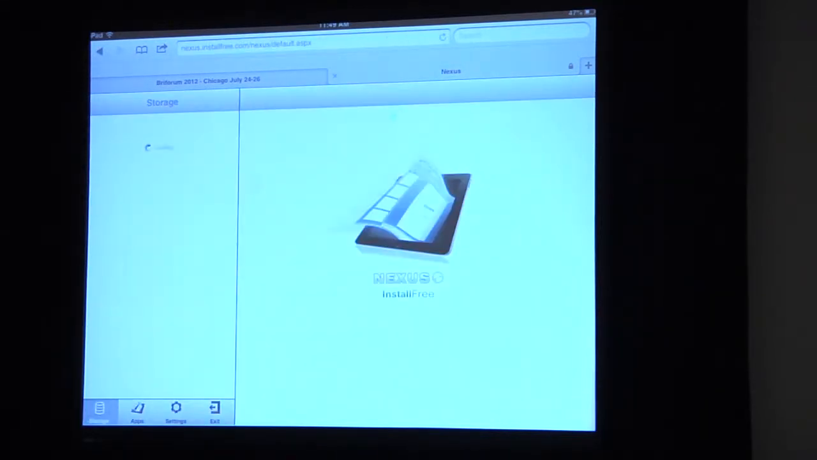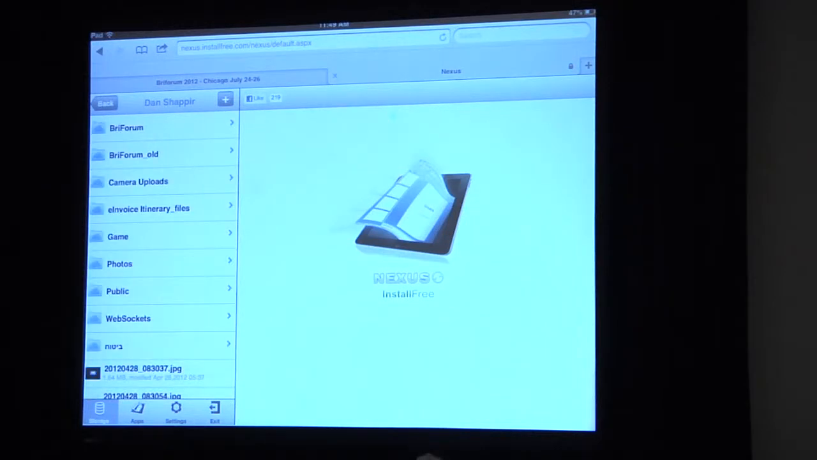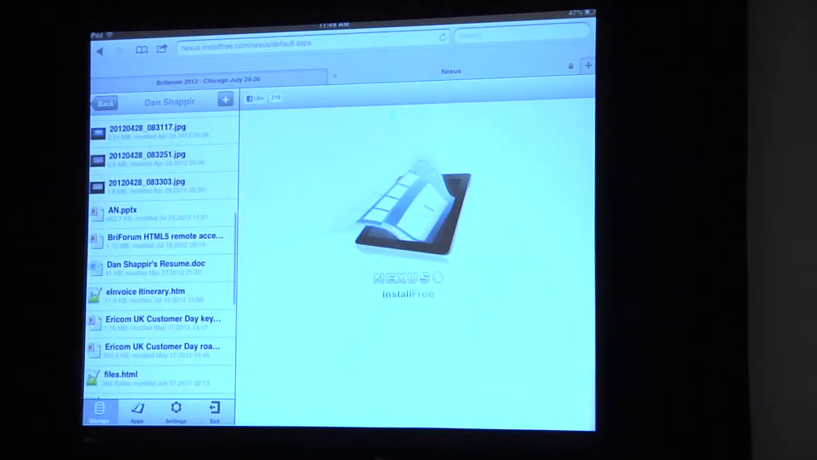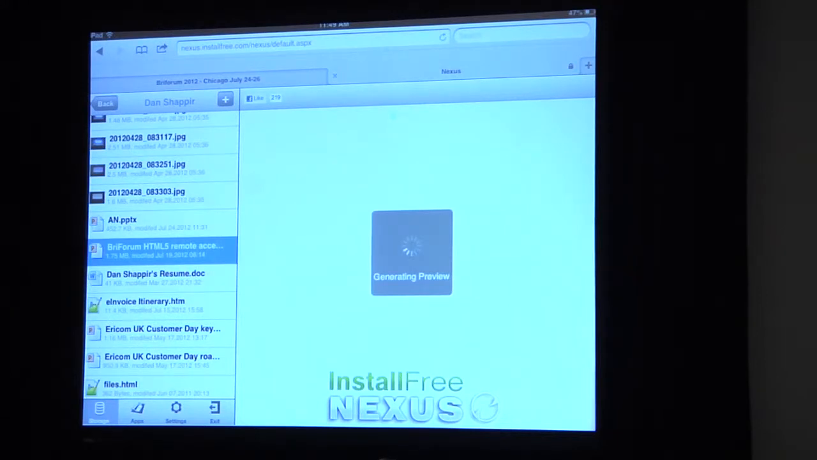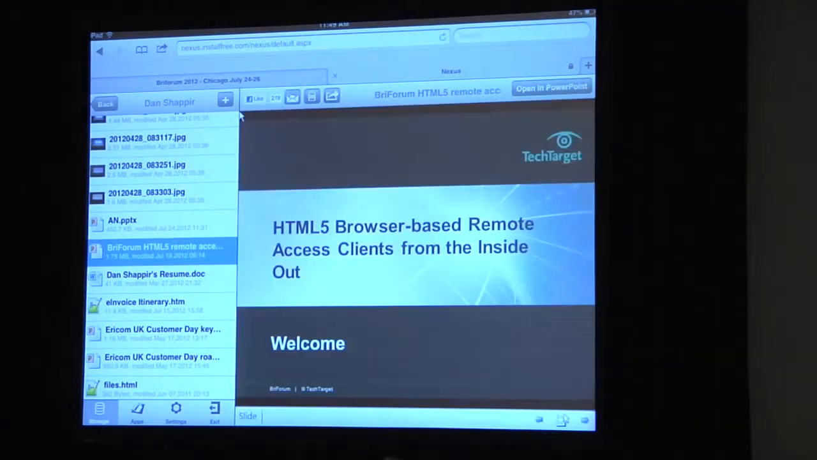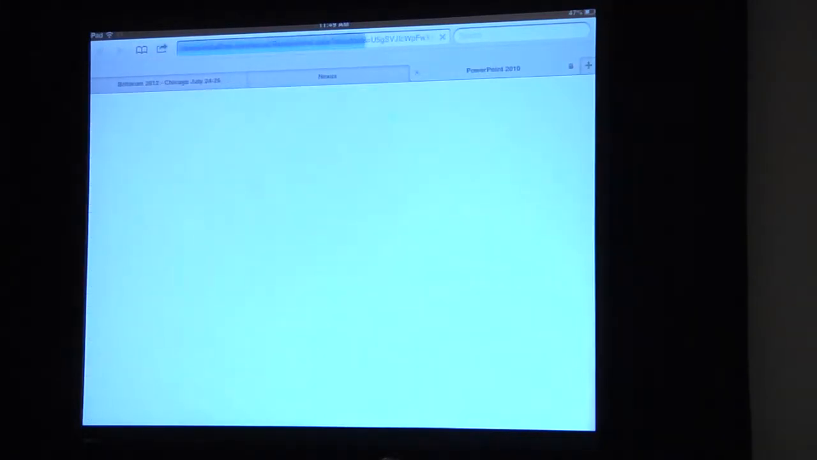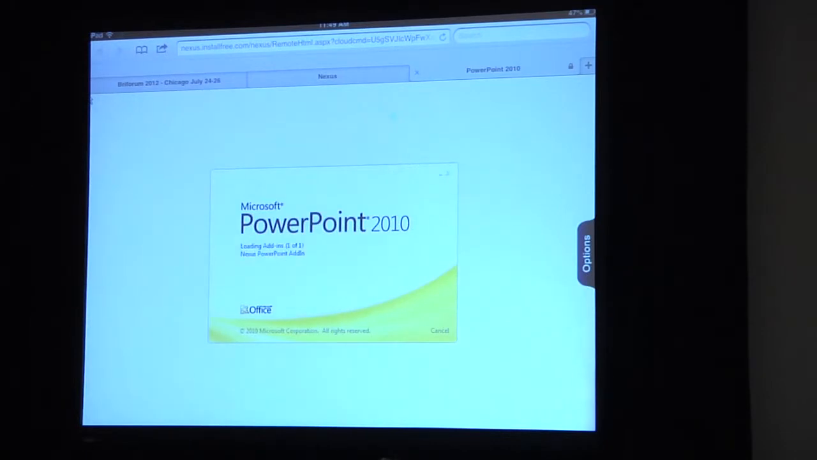You can see here I am. Okay, it's logging in. I've synchronized both my Dropbox and my Google Drive account with it. So we'll go into, let's say, this thing, and we can see that we can select this actual presentation. Here it's in a preview type window. I'll click the open in PowerPoint, and here I'm actually getting a PowerPoint.